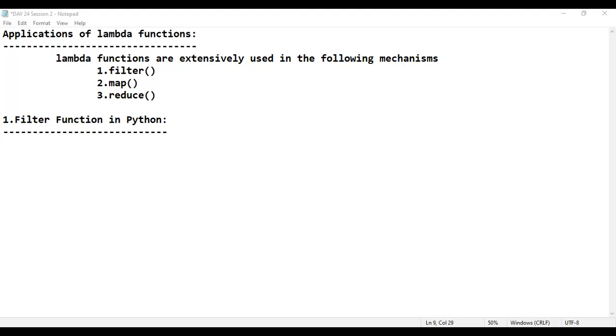I'll consider a normal function. What is the question they'll be asking? The question is: write a program to filter the even numbers in the given sequence. So what is the sequence, sir? The sequence happens to be LST.